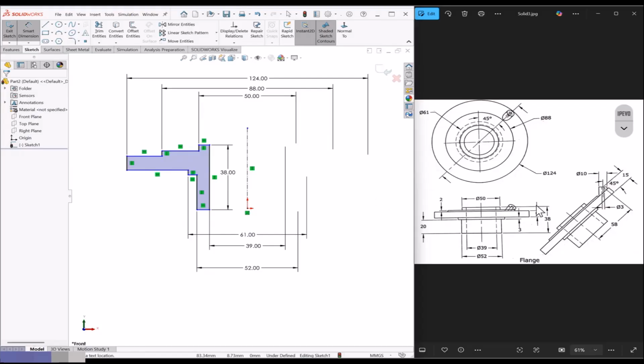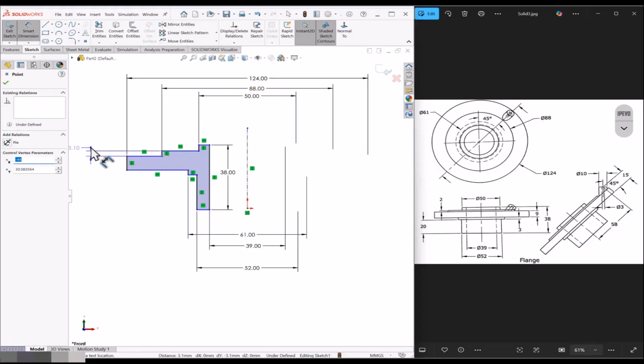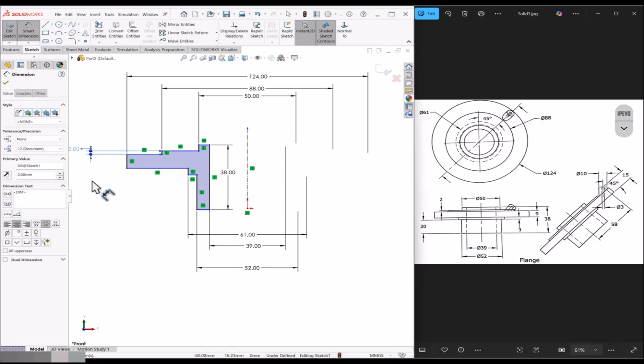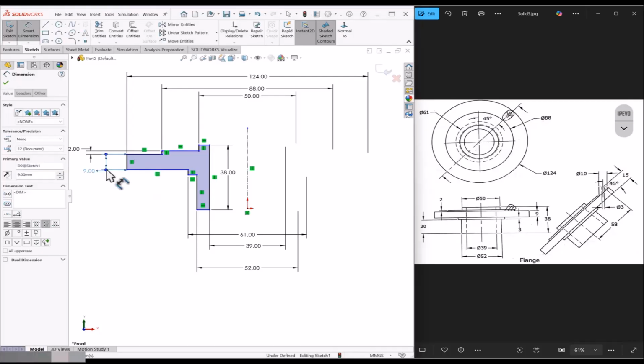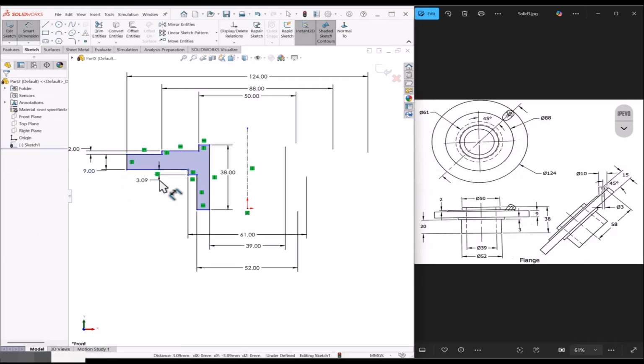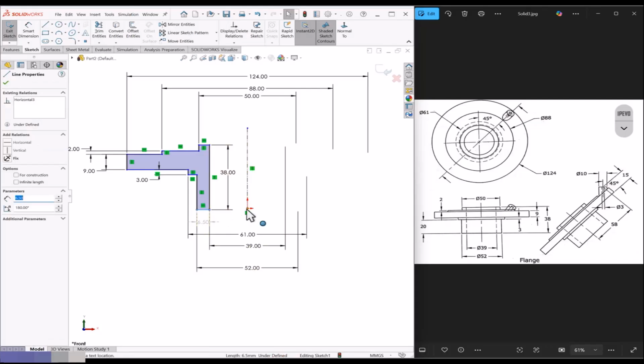Now we have to define the distances, the heights that we have here. Let's define one by one. This is 2. This is 9. And this distance is 3. Okay, we have defined all the distances, but still my sketch is half black and half blue because we haven't maintained the relation with respect to the origin. So I'll say this line and this point will be horizontal. You can select the point and say horizontal.